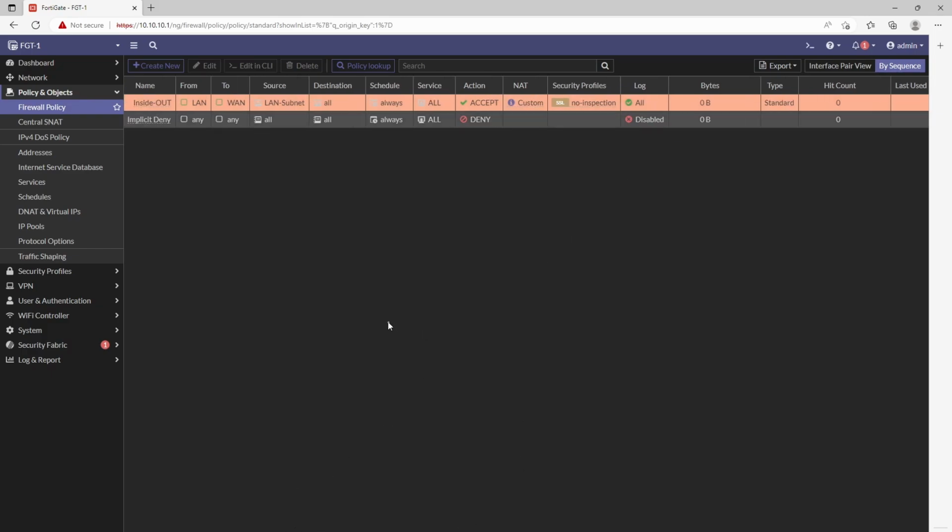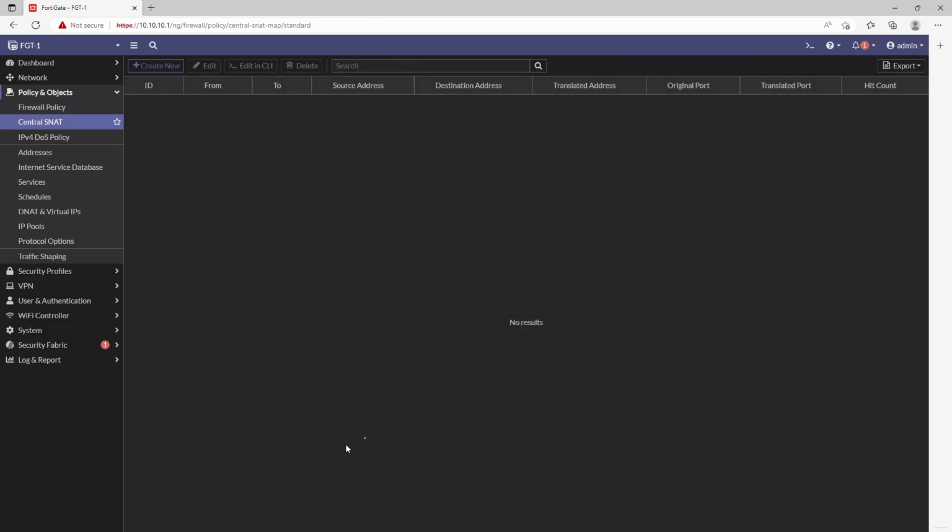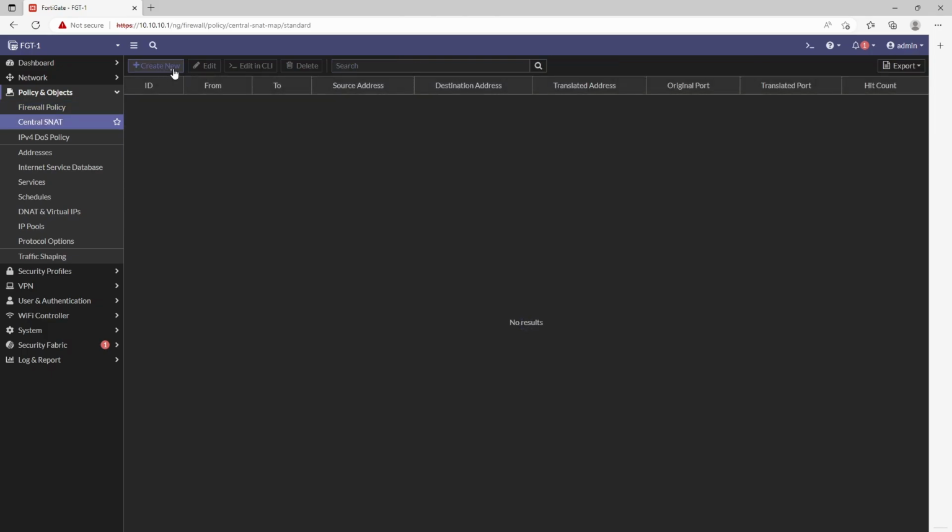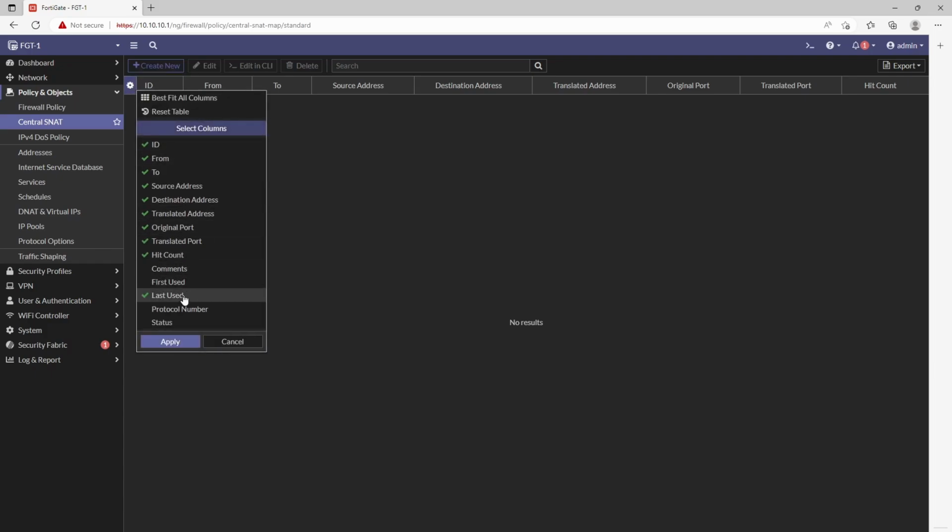Okay, so now that we have the R, we don't have the N yet, we want to go to the NATing. Now, as you can see, if you look at your firewall policy and your central SNAT, they look very similar, and that is because they're going to be configured in a similar way based off the flow of traffic. So we'll go ahead and also click on this gear here, and we're just going to do last used, and it already has hit count.